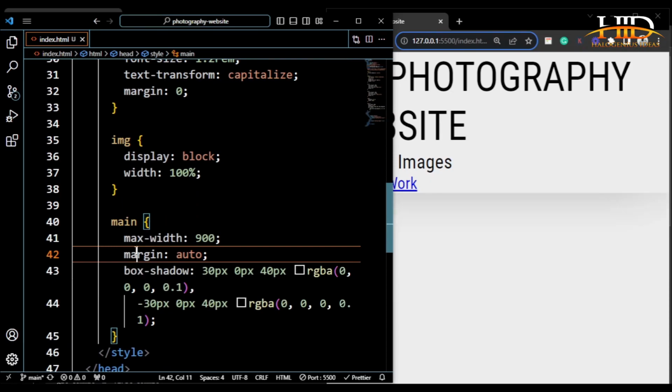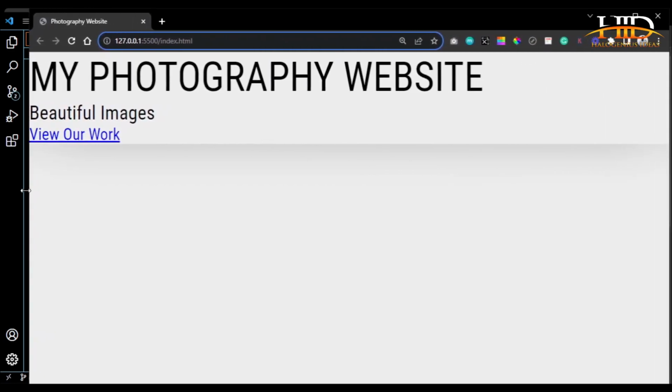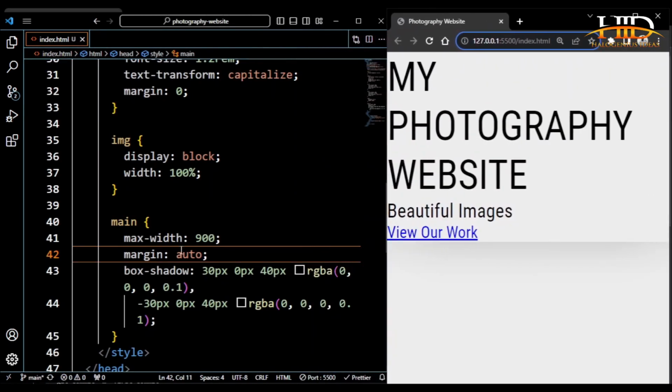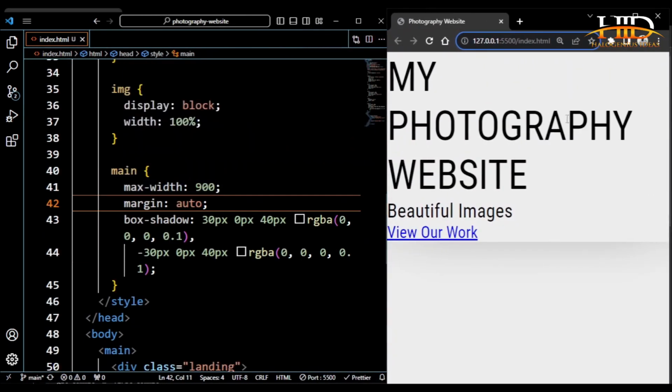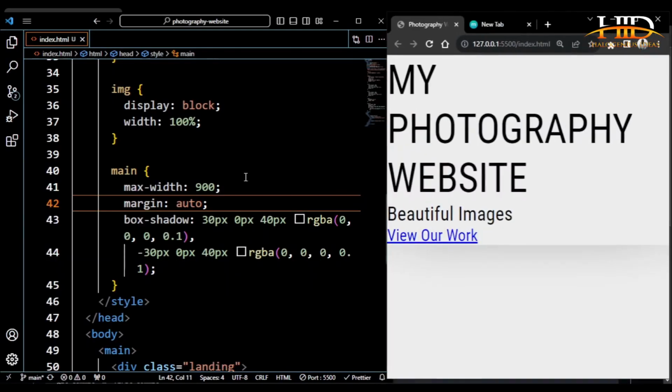If I save this, now you can see the box shadow. So that is the height of the main for now. And don't forget the maximum width is 900.